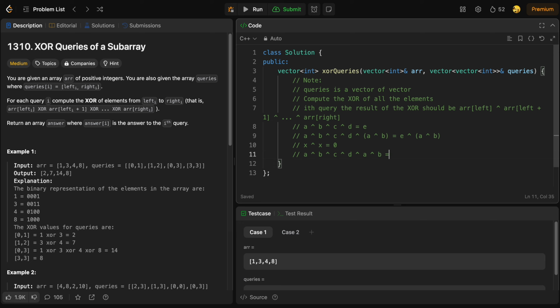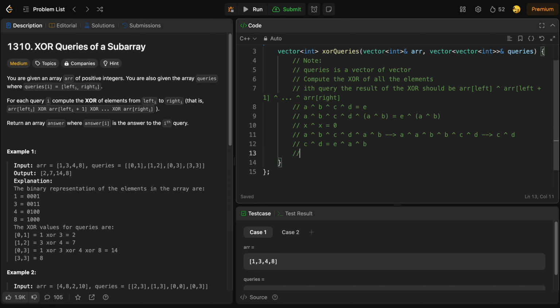So this would give me A XOR A XOR B XOR B XOR C, and this would give me C. So C is equal to, C XOR D is also there, I'm sorry for not writing that. So that would give me C XOR D, and C XOR D would give me E XOR A XOR B. So that's how it works. This is an XOR property.